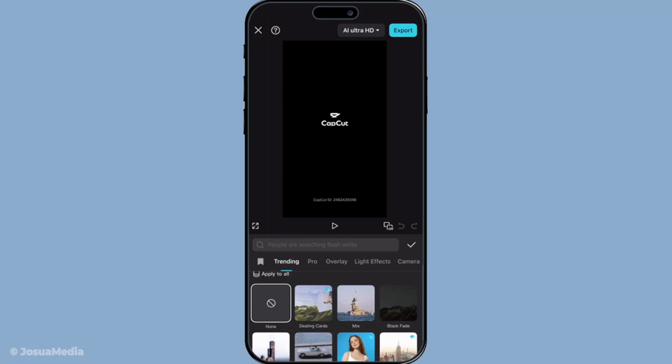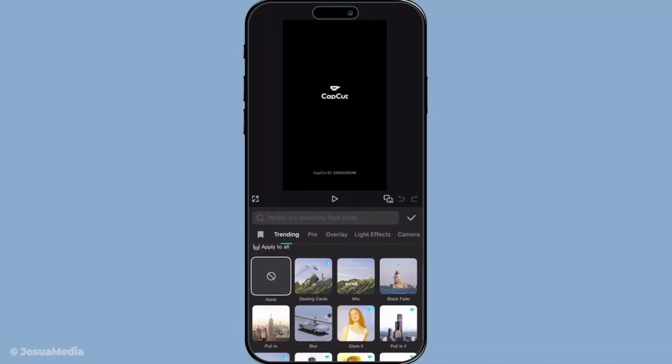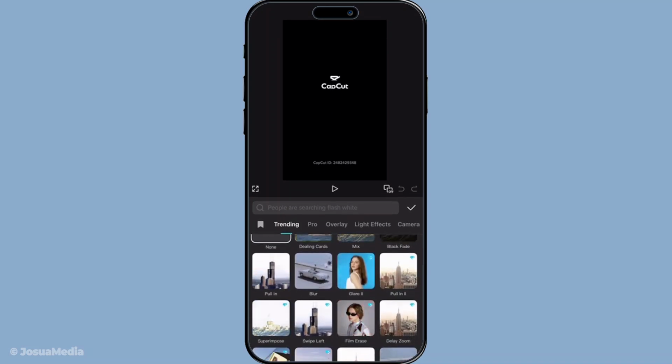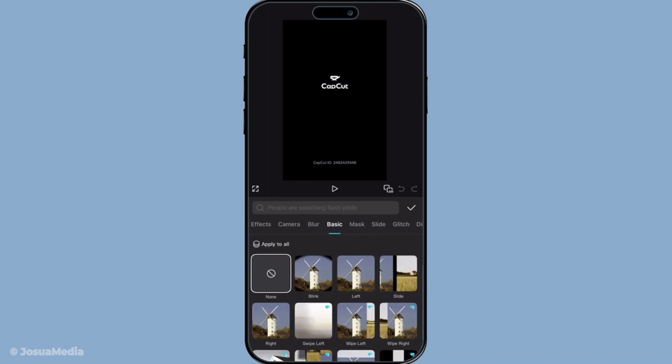Next, you'll want to go ahead and tap on that little white square. This action will open up the transition menu. Think of this menu as your creative toolkit filled with different transition effects you can experiment with to add flair to your video. It's your opportunity to explore varied options that can change how seamlessly your video segments flow into one another. Now comes the fun part, browsing through the transition styles.